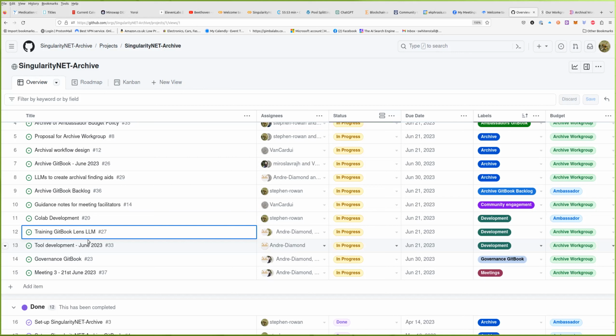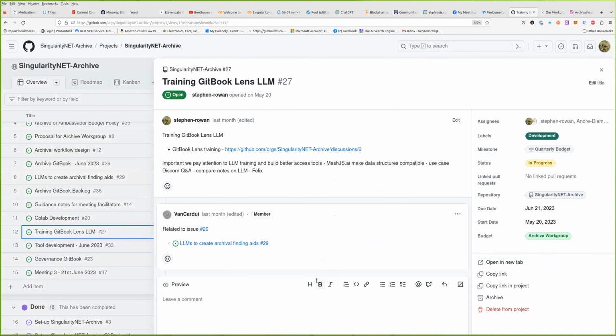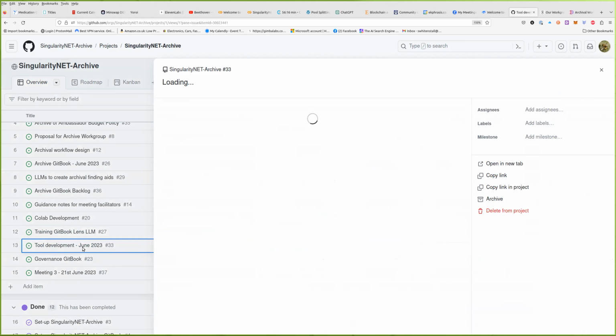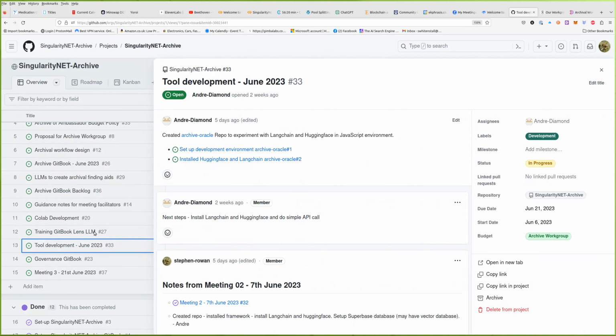Yeah, sure. Should we do that under this item or the next item, the tool development item? Okay, I'll move on to the next item. I would say training the GitBook Lens LLM is a part of the tool development, right? No, not really. I think there's some confusion. It is just training the GitBook Lens. That's all it is. It's not development.